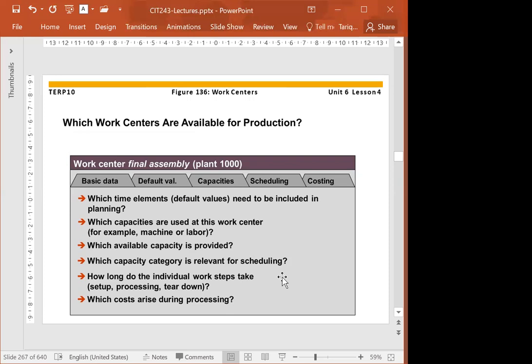And we can assign a cost center to that particular work center, and that will be a link to cost accounting. So for any production order, all the cost happening on that workstation will be going to cost accounting as well.